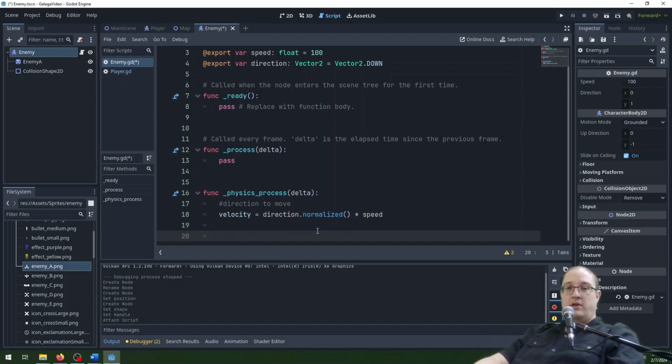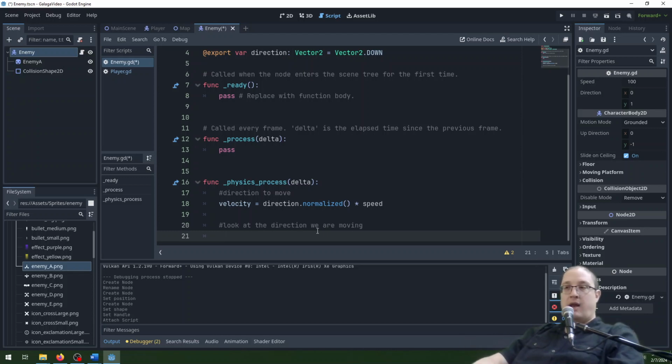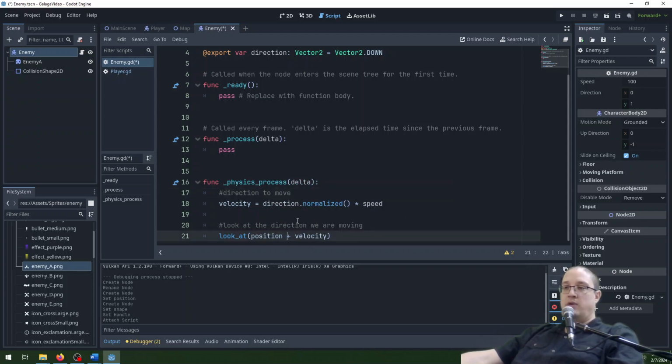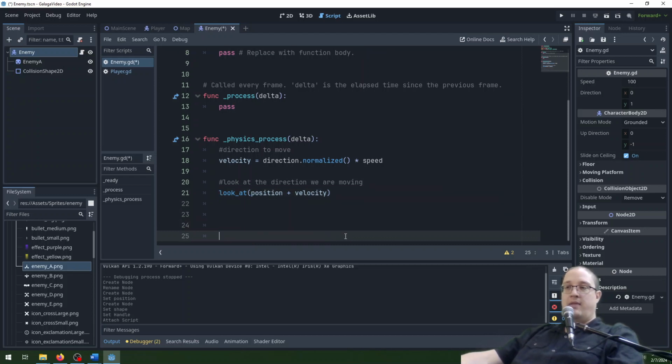We're also going to do look, and this is a neat trick. Look at the direction we are moving. So maybe we want this enemy to come in at an angle. We can actually get it to look in the direction it's moving. So look at position plus velocity, just like that. Basically we're saying look at where we are plus the velocity, which adds that little bit of speed in the direction we're moving, and then look where we're going effectively. Kind of a neat trick.